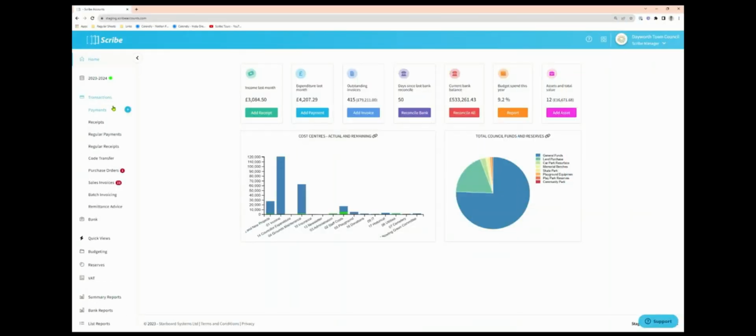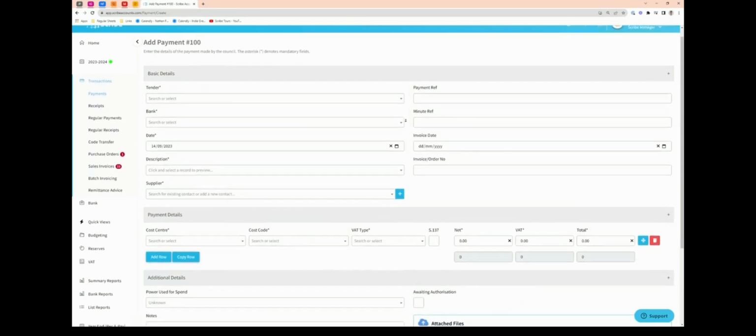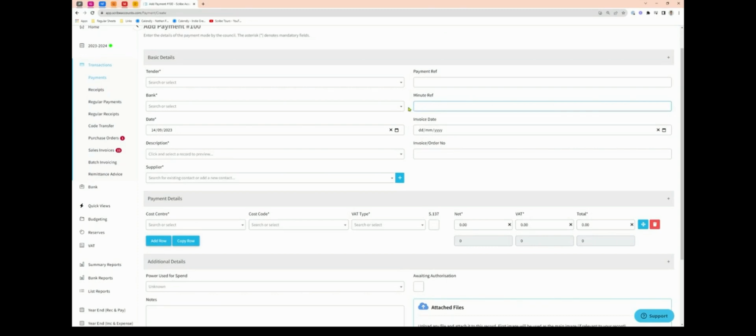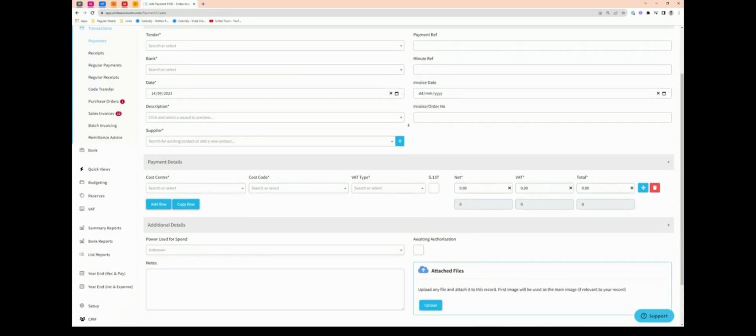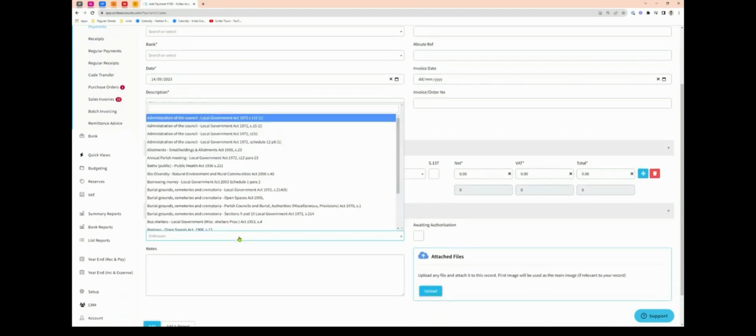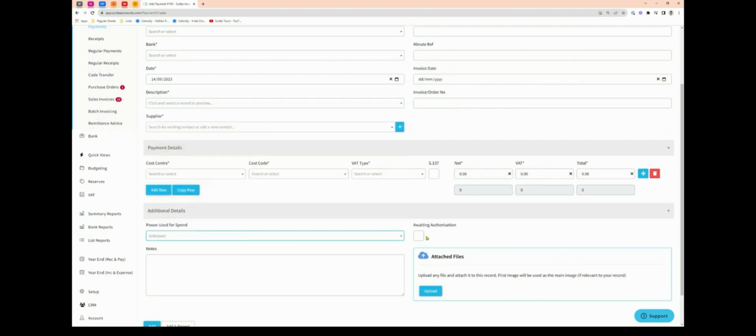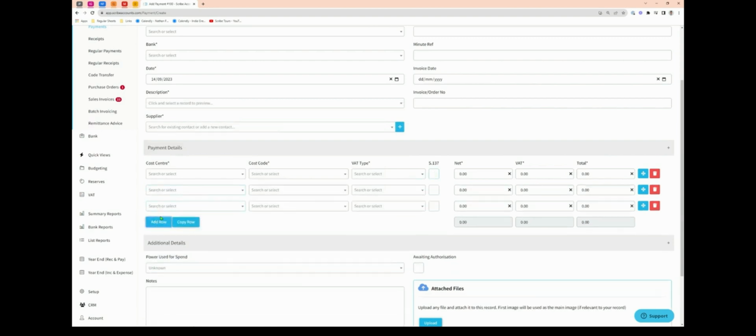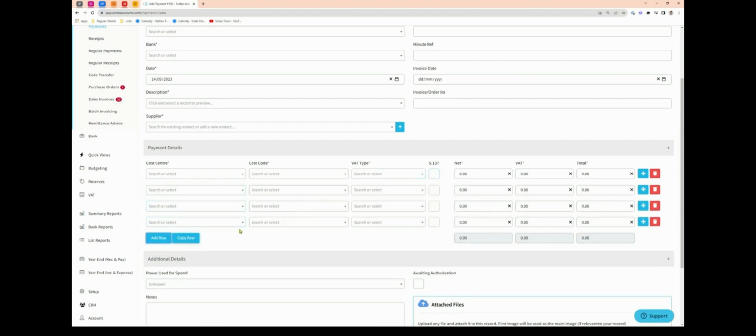Within the transactions section of Scribe, this is where you can of course log your payments and receipts and set up regular payments and receipts as well. Some of the information included in here is the ability to record a minute reference to tie it to a particular meeting. Also record powers used for spend relating to that transaction and log them as awaiting authorization or as a section 137 transaction. And you can of course within a single transaction break it down between different cost centers and cost codes and VAT types if needed.